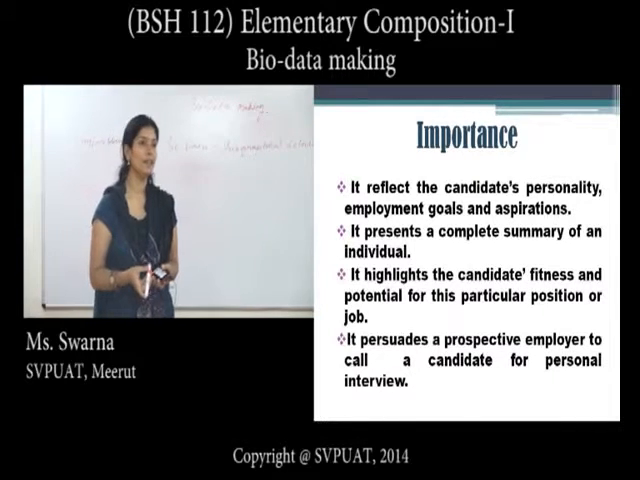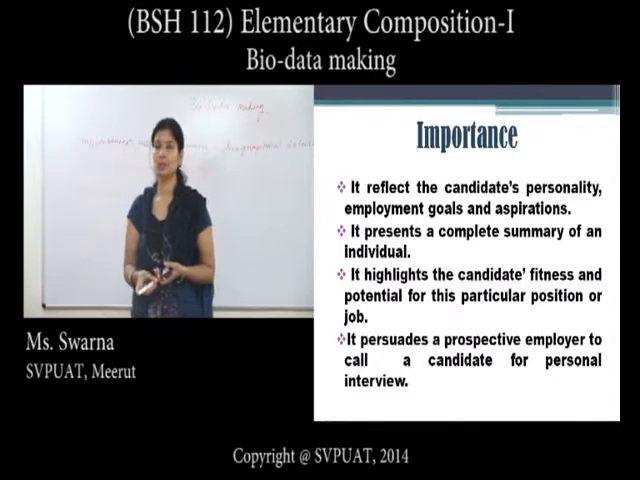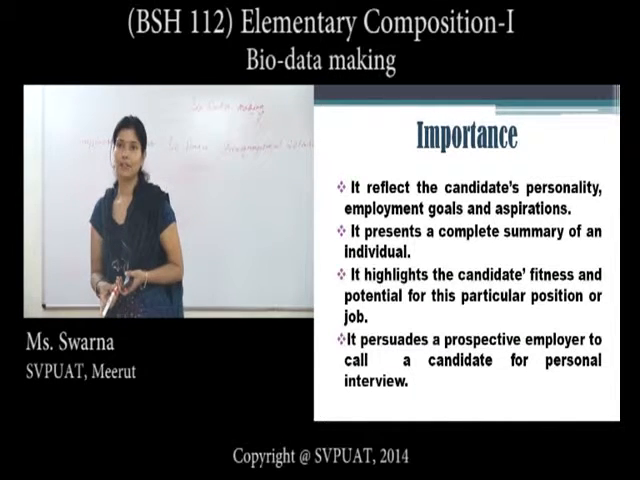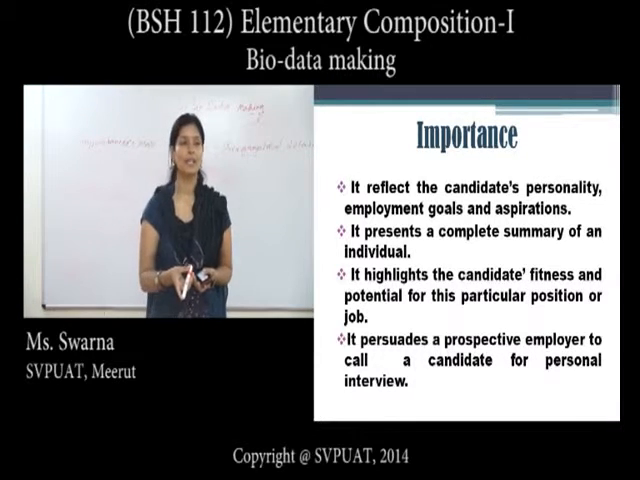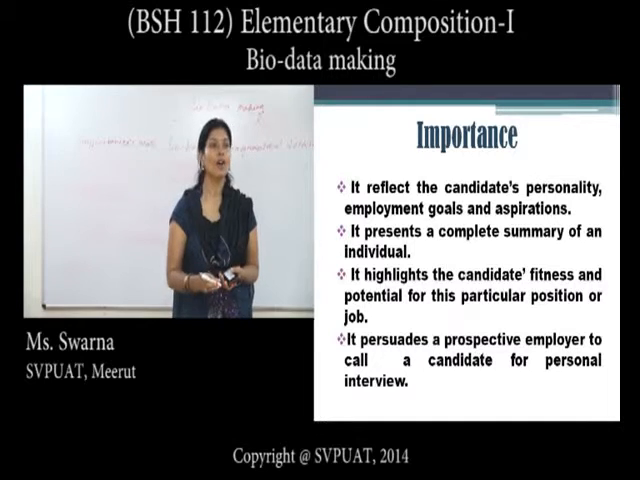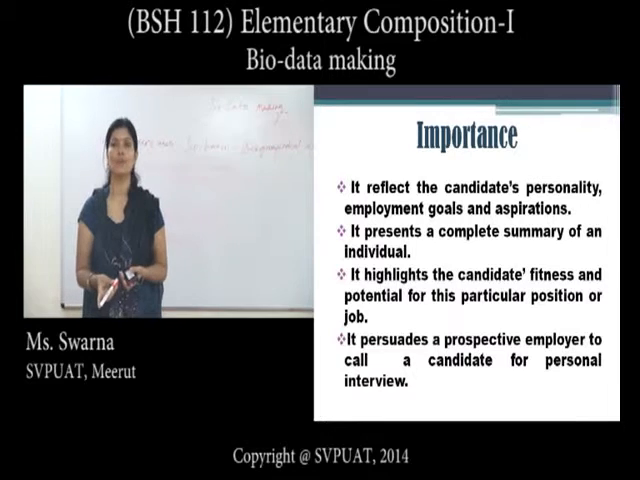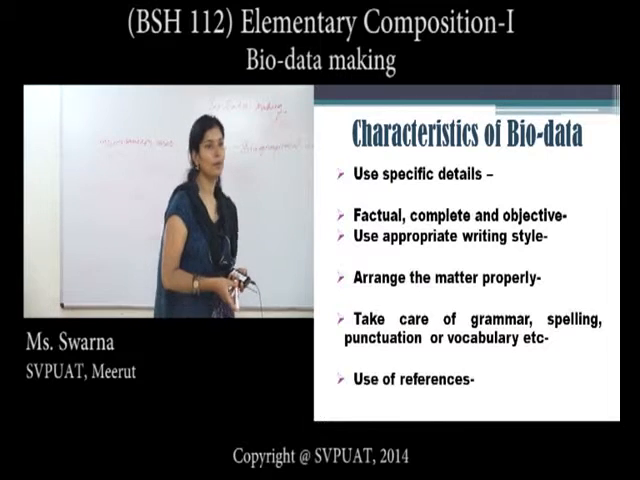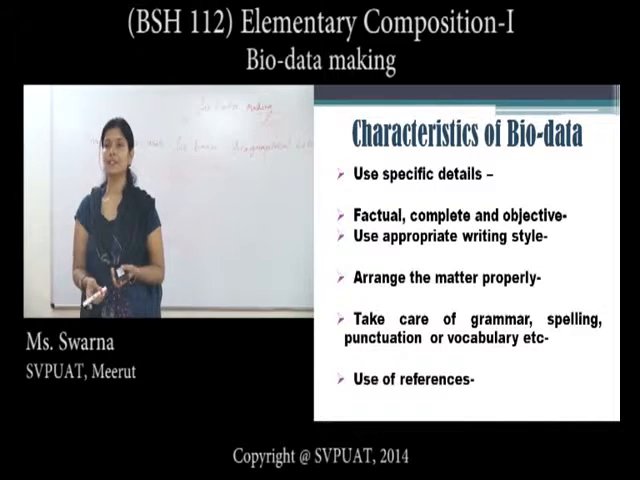And the main and very important use of biodata making is that it persuades the employer to call the candidate for a personal interview. So it motivates the employer and creates a good impression upon the employer so that he may call the candidate for interview. So these are the importance and uses of biodata making. Next, the characteristics of biodata making. How the biodata should be. These are the characteristics of a good biodata.